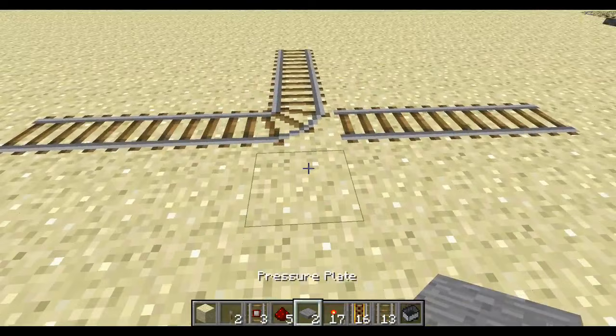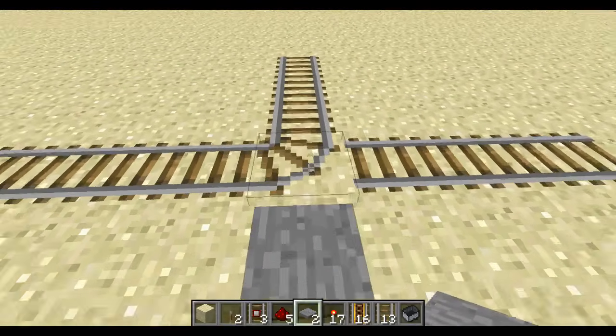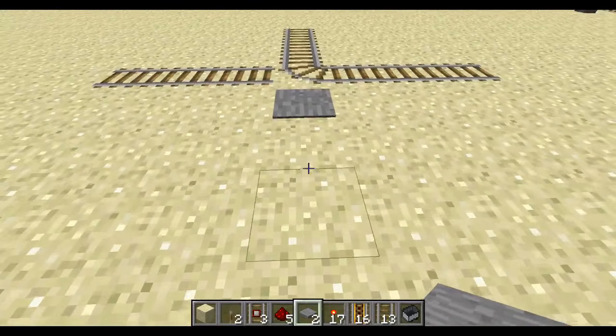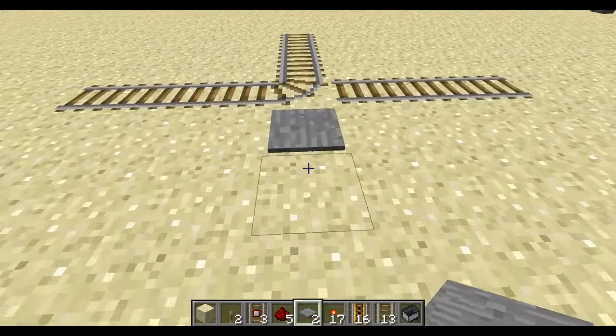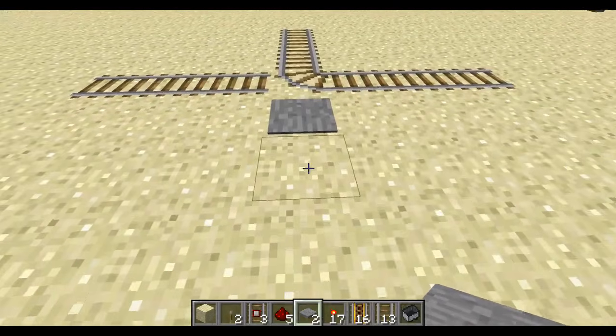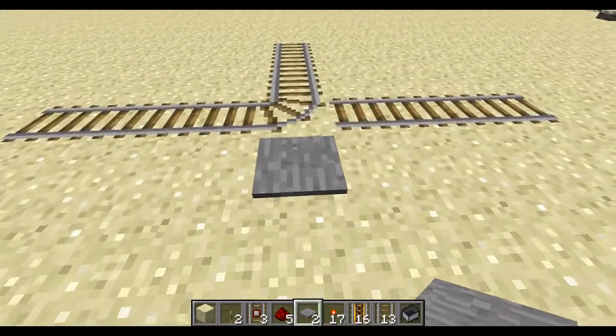I can also use a pressure pad. If I step on the pressure pad, it switches. If I step off, it switches back. Pressure pad's more momentary.